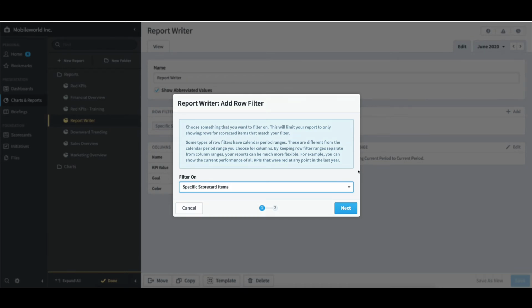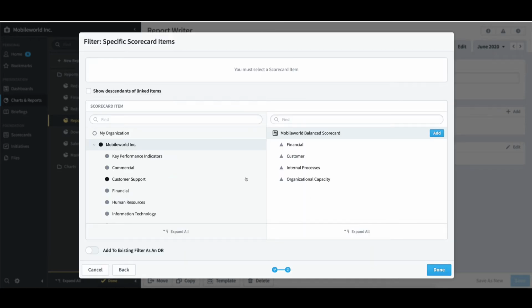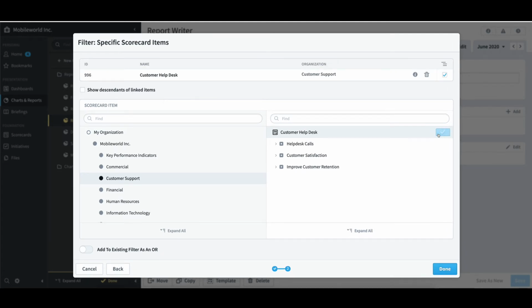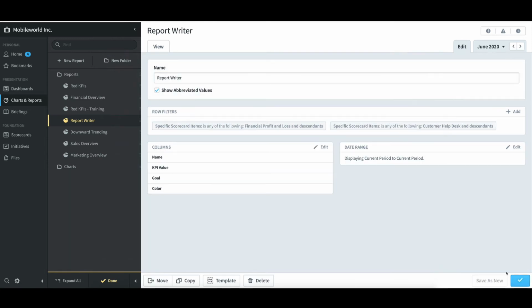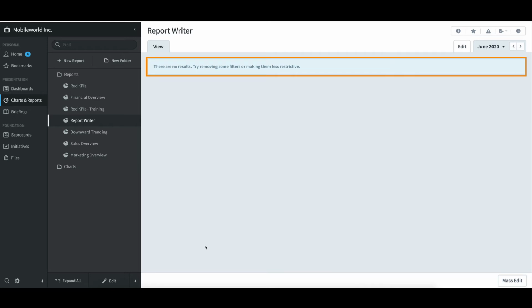Once again, I'll accept the default of specific scorecard items and click Next. I'll click Customer Support on the left, select Add next to Customer Help Desk, and if I didn't know anything about logical operators, I could merely click Done, save, and then done, and then weep as I notice that I've broken my report.